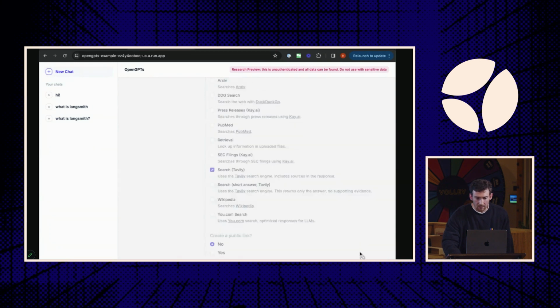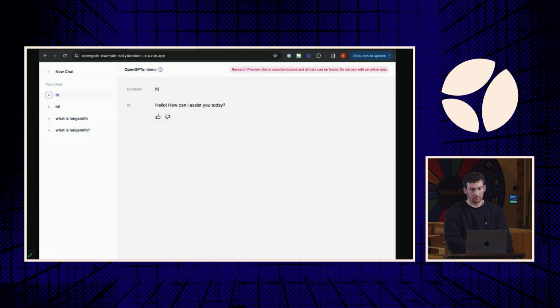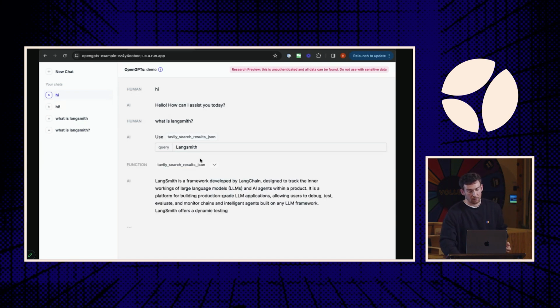I'm going to name my bot demo. I can save it. I can now start chatting with it. So I can say hi. And it starts streaming things back. I can then say something like, what is LangSmith? And so we can see that it starts saying that it's going to call the Tavily search tool. It tells you what the input to that tool is. It then gets back a response.